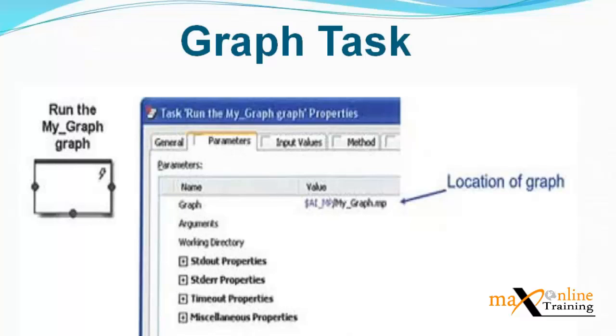If you want to create a graph task, you can drag a graph task from your component organizer, and you have to manually provide the location of the graph which you are trying to call. One more easier way is you can just drag the graph from your sandbox view directly to your plan. It will automatically create a graph task with all the parameters specified. Do you get it? Yep.